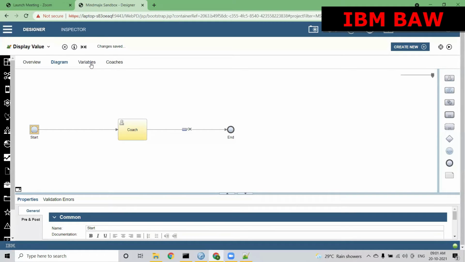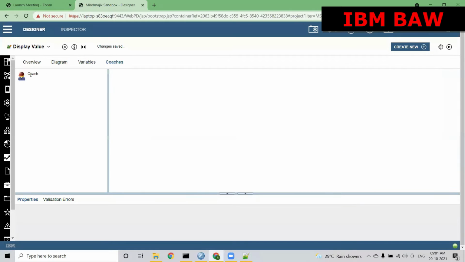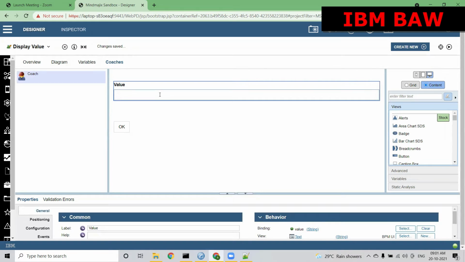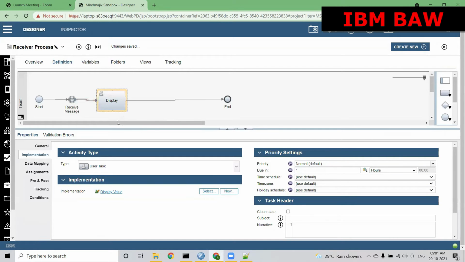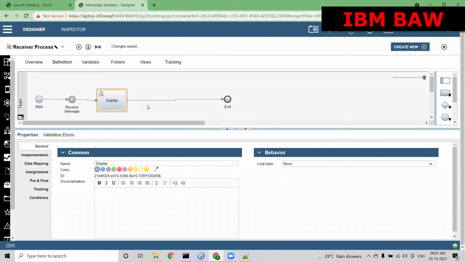So again, this is my coach. Automatically everything will be there. I have the value, I have my coach, and I would have this coach view also ready with the value. So now I'll straight away go to my receiver process. We are good with this implementation as well. We are good with this user task. Data mapping is also there. Everything is there. All right. So I'll save the changes. Both my receiver process as well as my sender process are ready. My UCA has been mapped properly in both those processes.